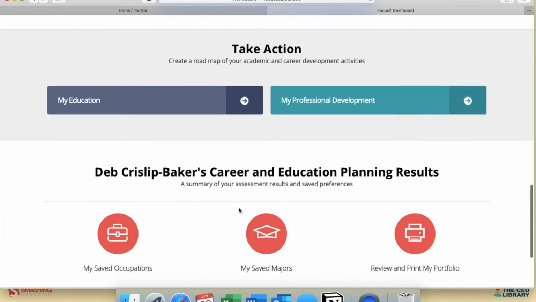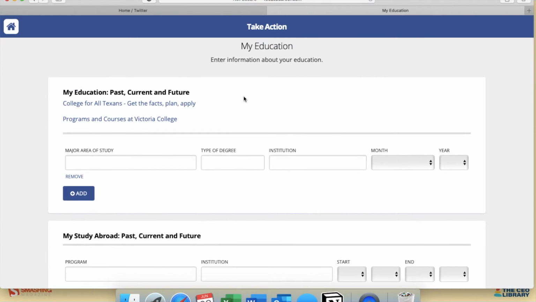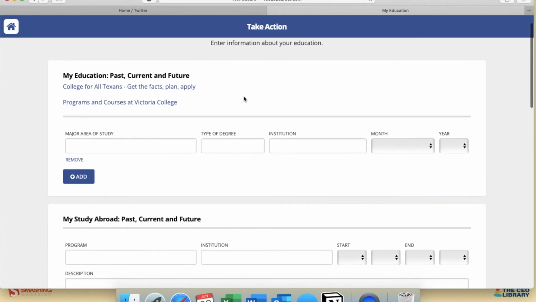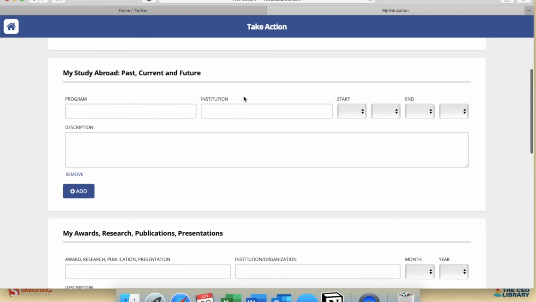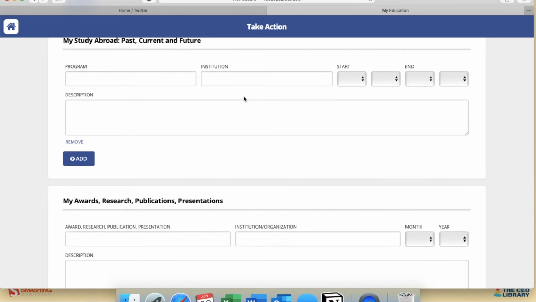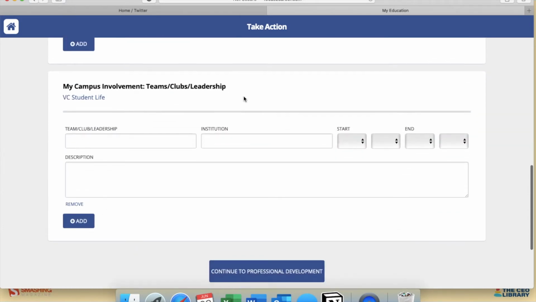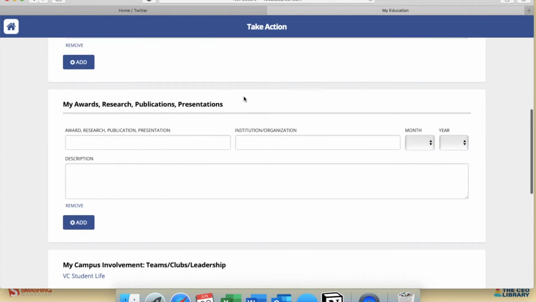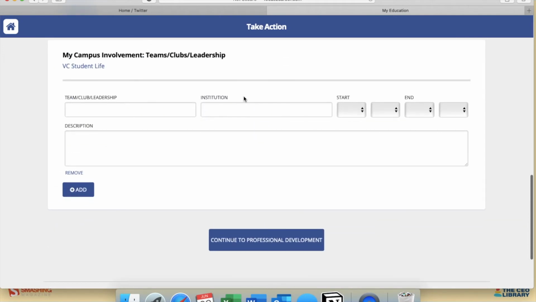When you get finished with those, exploring your occupations, then I want you to take some time to explore the Take Action part. Here, for your education, past, current, and future, you can fill this part out. If it doesn't apply, then you don't apply. This helps you with preparing for resume, and it helps you figure out some of the types of experiential learning opportunities that you may want to take part in to help expand your skills and abilities.